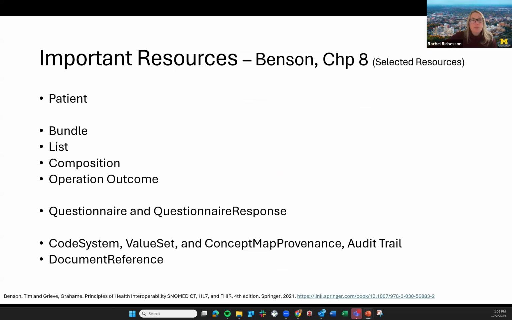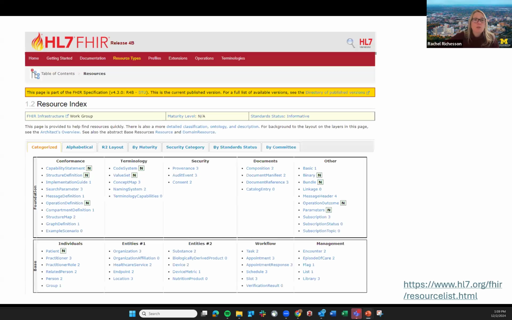Important resources. I mentioned Patient, then there's Things, Bundle, List, Composition, and OperationOutcome, all kinds of things that you would use to collect or retrieve and display lots of different types of information. Questionnaire is really important, and some of these basic ones about code systems, value sets, and provenance, audit trail, those kinds of things are really helpful, at least certainly from the institutional perspective.